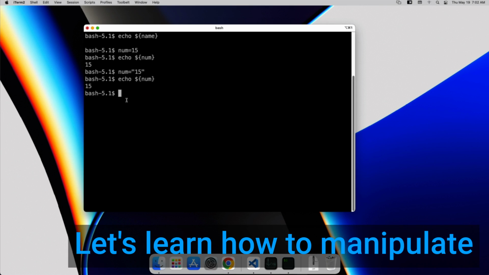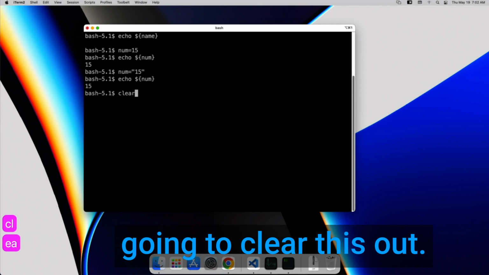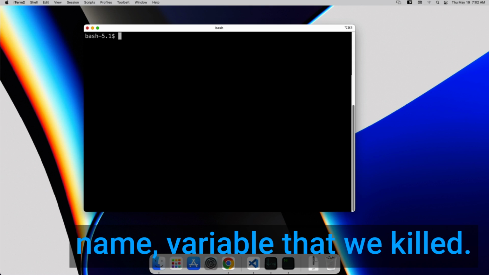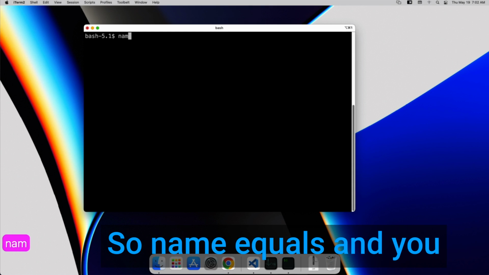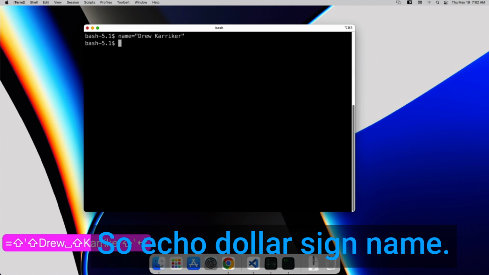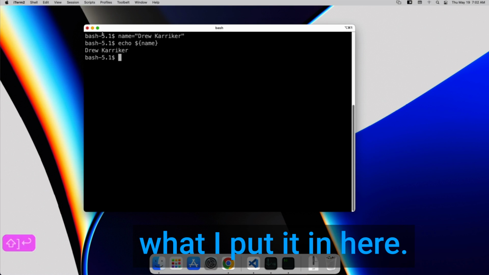Okay. So now that we've got that out of the way, we now know how to declare a variable in Bash. Let's learn how to manipulate our variables, and we're going to clear this out. Let's recreate our name variable that we killed. So name equals, and you can use your own name here, Drew character. Okay. So echo $name will result in exactly what I put in here.